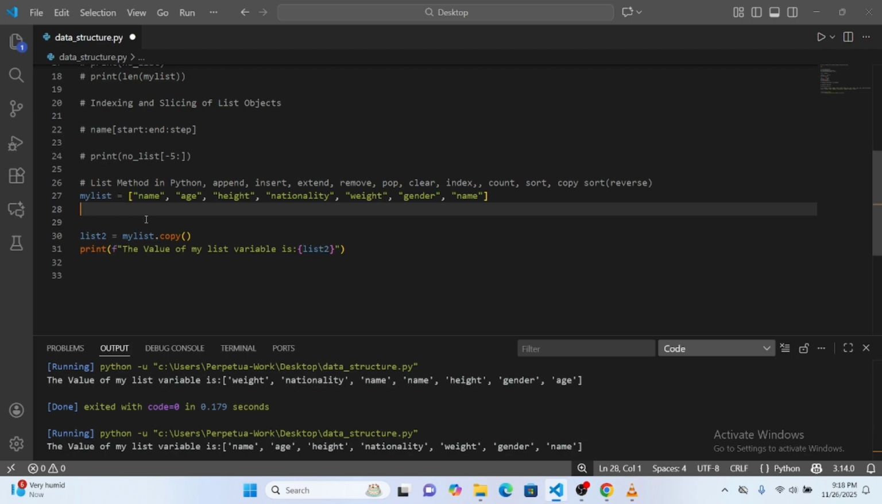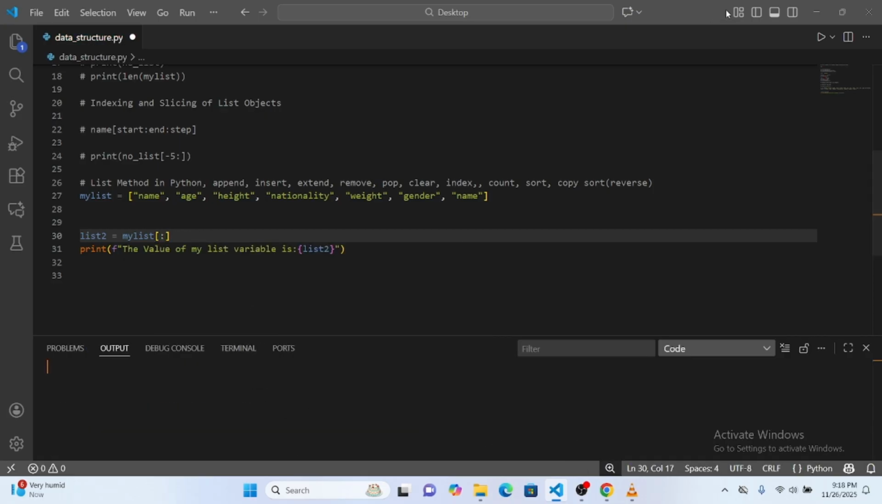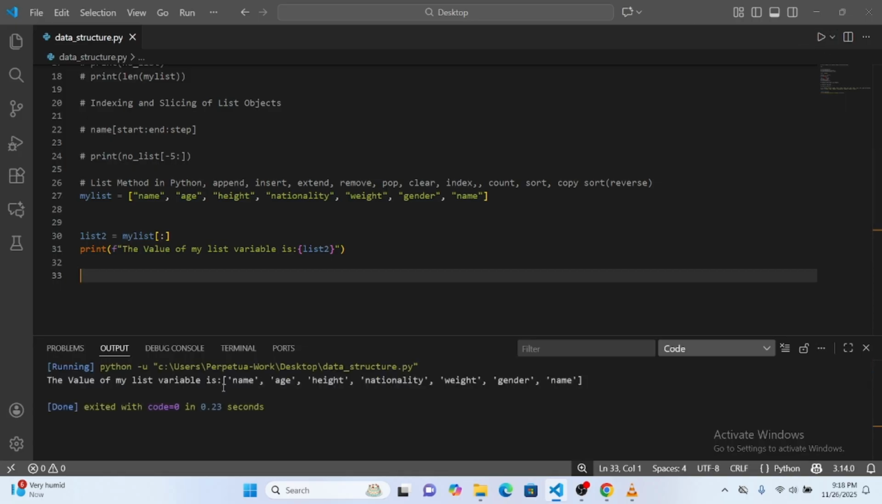Another way you can copy the list is that you can set your list 2 to list, open the parenthesis and enter my list. So let's clear the output and save and run. Now you can see that it has also copied it. The new list has now copied this particular list again.